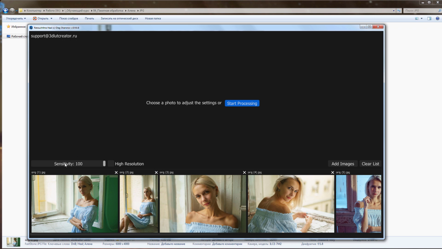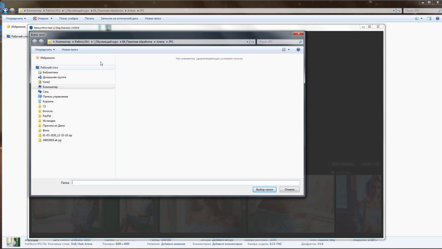Before processing, you can set the depth of retouching. I always set sensitivity slider to 100%. I will also choose high-resolution processing for the best quality. After launching, Retouch4me Heal will ask you to specify the folder where the files will be saved. I will name the folder Heal.